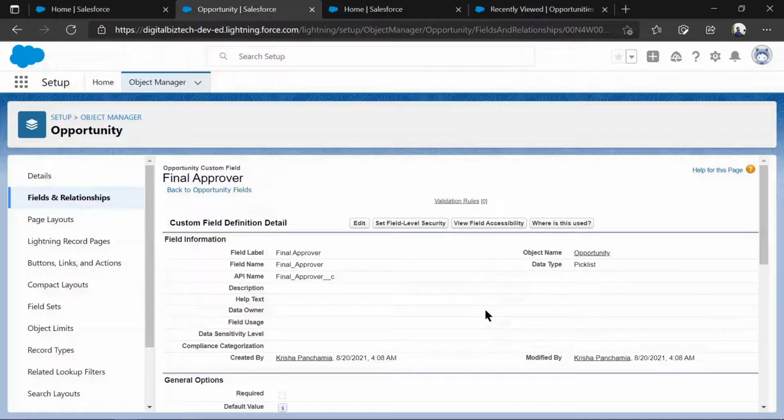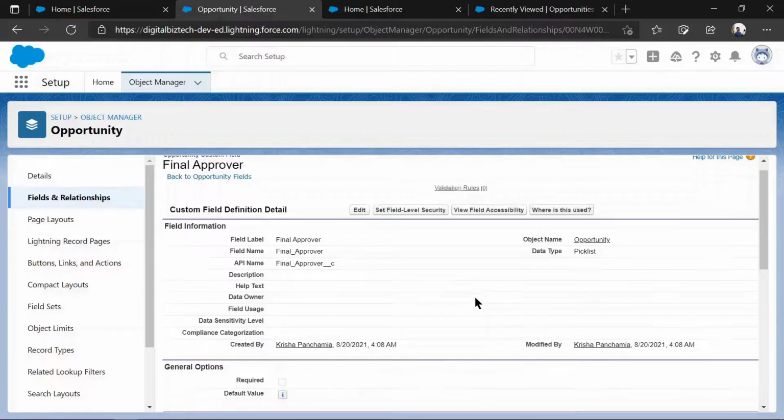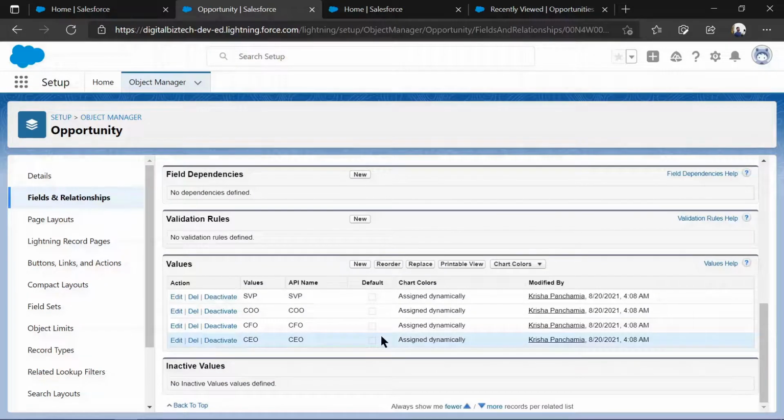I've created a field called final approver for the opportunity, which is a picklist type, and included the roles I used in the approval process as the picklist values: SVP, COO, CFO, and CEO.